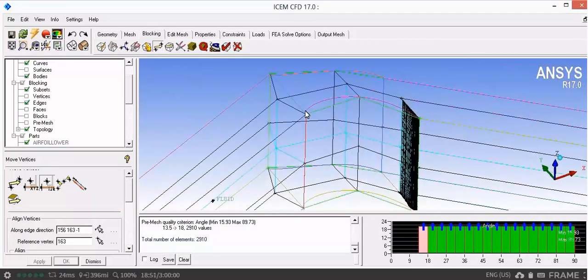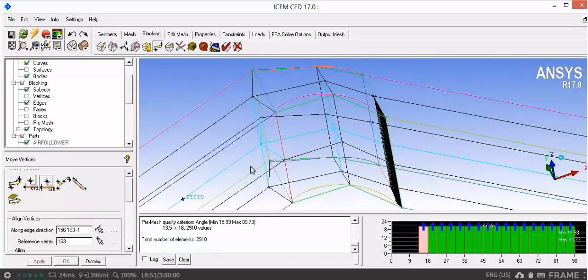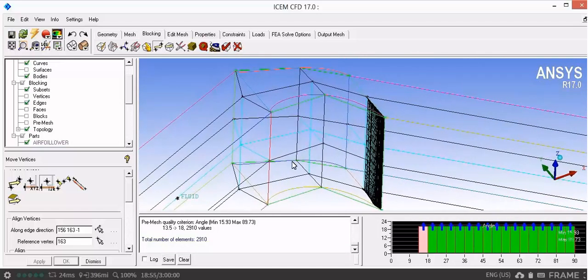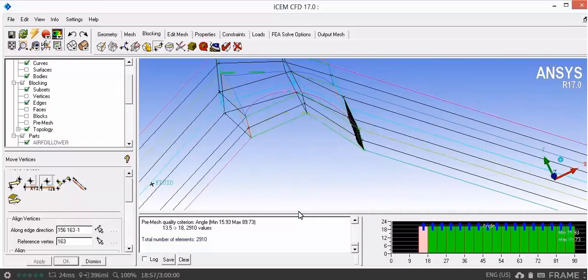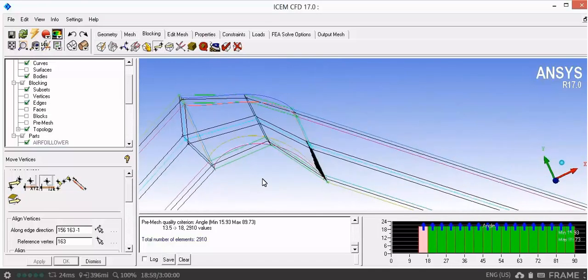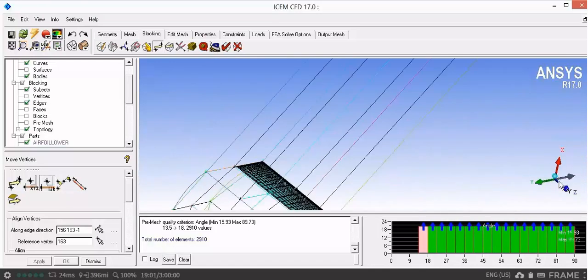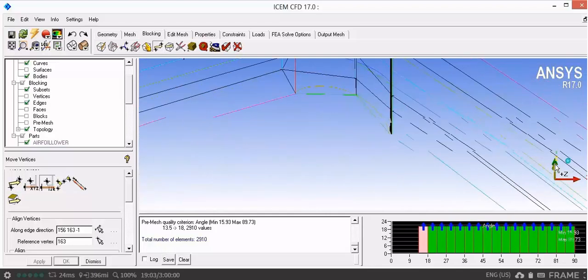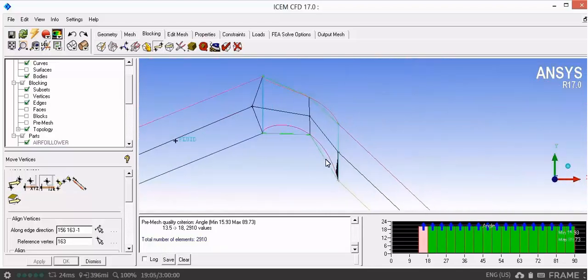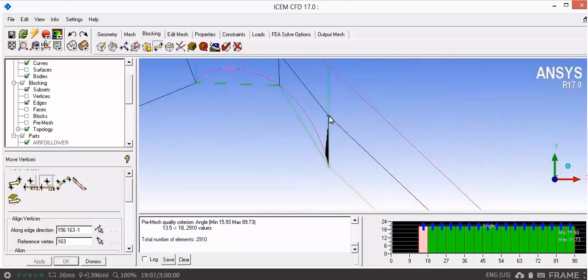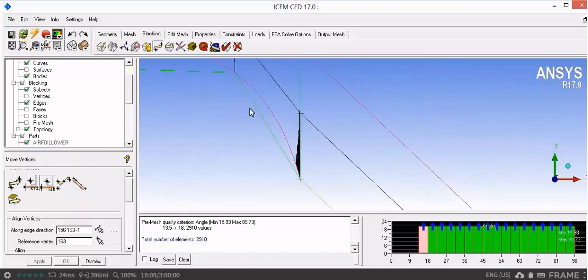Now the leading edge region is fixed, and we can focus on the trailing edge, which has the same problem as before. The angle between the blade and the edge is small, and we need to move the vertex to make it larger.